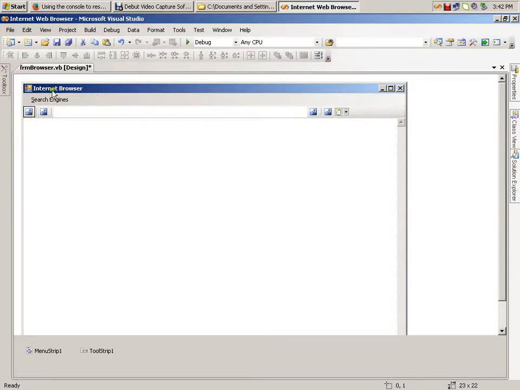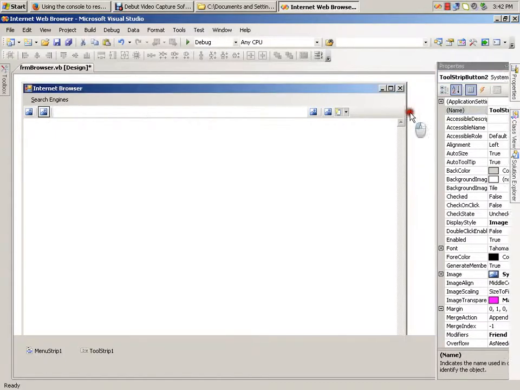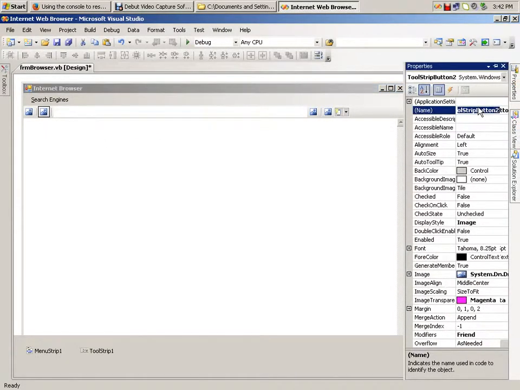Okay, sorry, let's fix that again. Let's go back to here. We're going to go to properties. We're going to switch the name. Control A, button back. I so messed up. Go back up here, let's go to our properties. We're going to rename this button go forward. Button search. Button refresh.